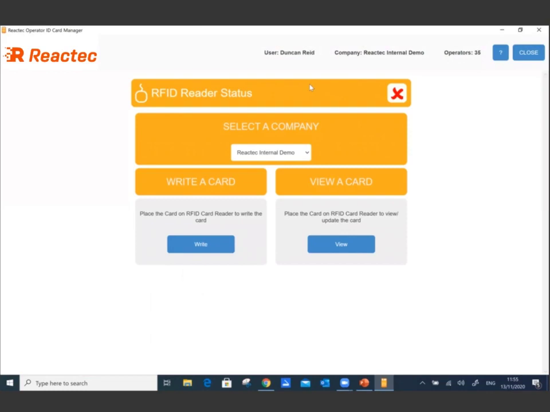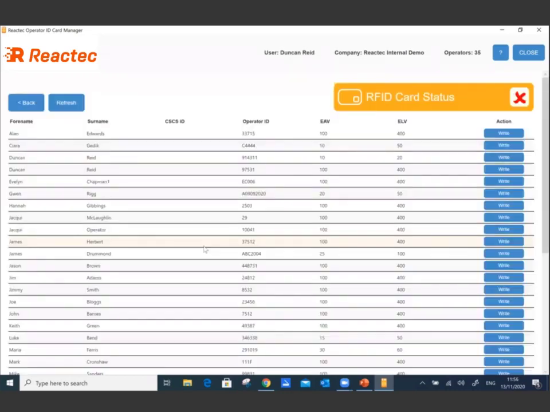Log in to the Card Manager software using your credentials from your ReactTech Analytics account. Plug the RFID read writer into your PC. You will see a green tick appear in the RFID reader status box. To program an operator ID card, click on the Write a Card button on the opening window. The Card Manager will import and display a list of operators that belong to the user's analytics account.